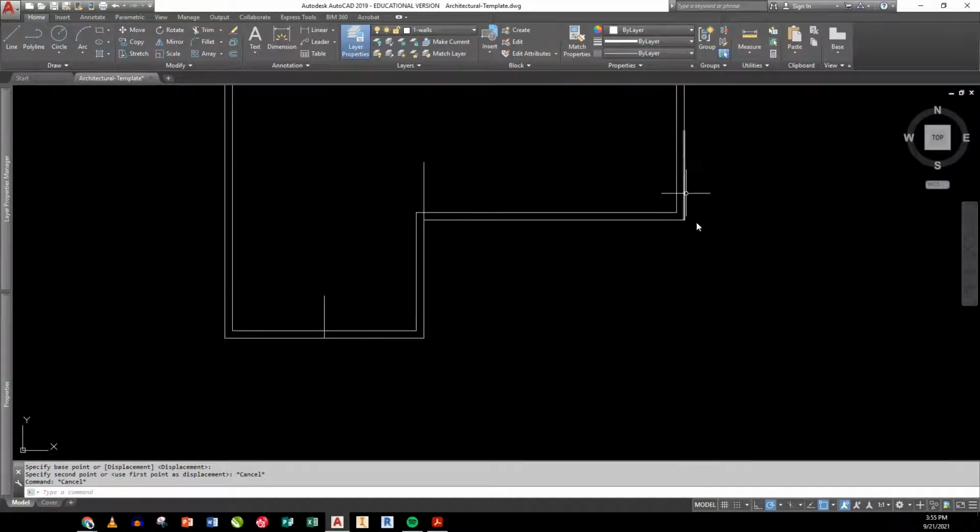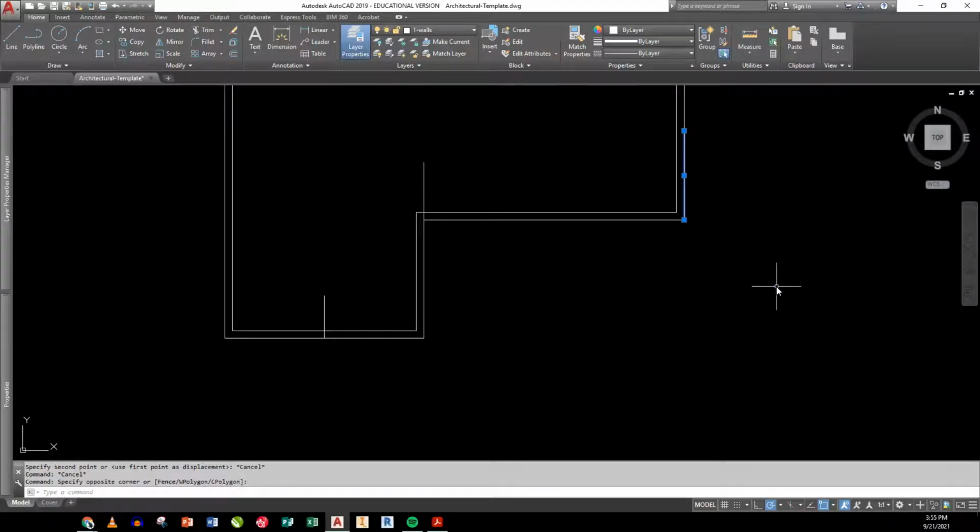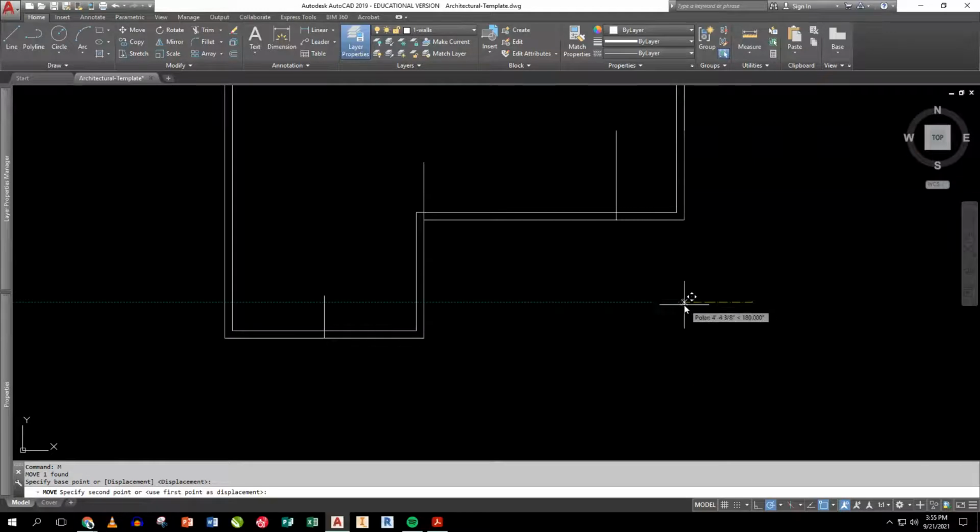Okay, let me show you what I did. I drew the line. It's on top of the other one. I will highlight it with a window option. I'll type in M for move and press enter. Pick a spot right here. Drag it straight to my left and tell that to move 6 foot 10 inches. Okay. I could also type in 82 and give me the same thing.